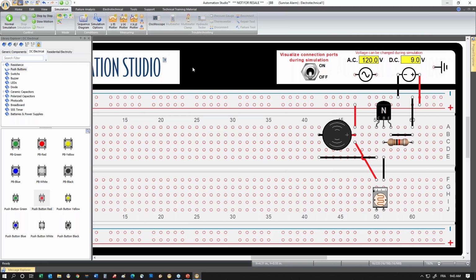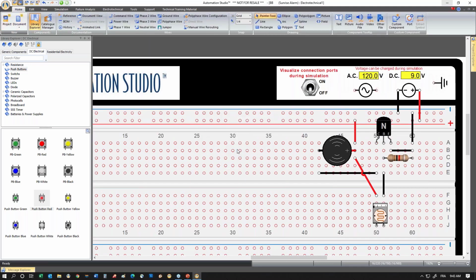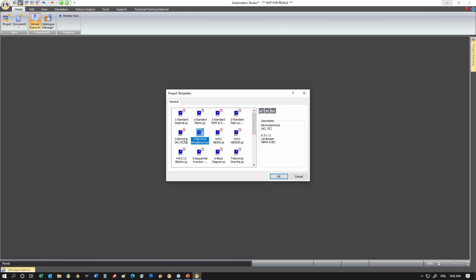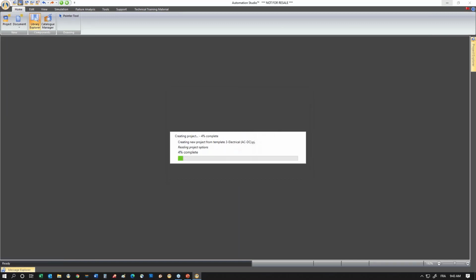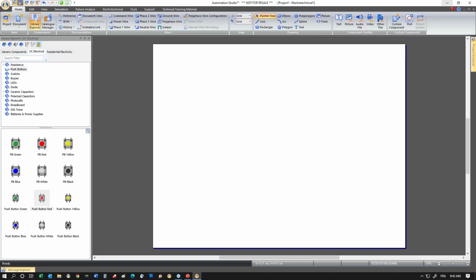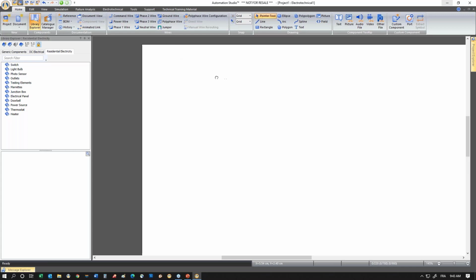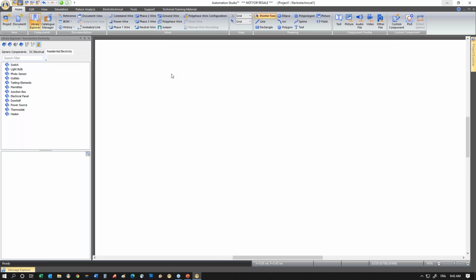Another library that we've created, let me just do a new project here. I'm going to take, again, the AC/DC, because now I'm going to show you one that was created for residential electricity. Being from home, it's not always obvious for people to know how to do this. Residential electricity is a lot of hands-on and connecting things together. So the wiring diagram is very important.